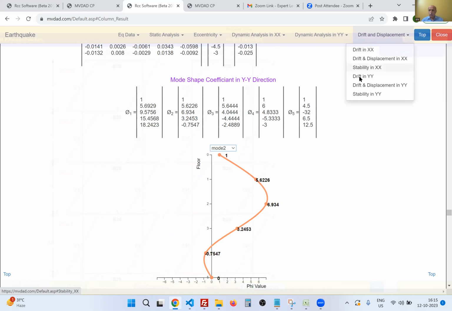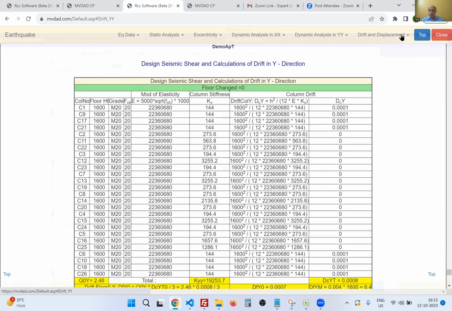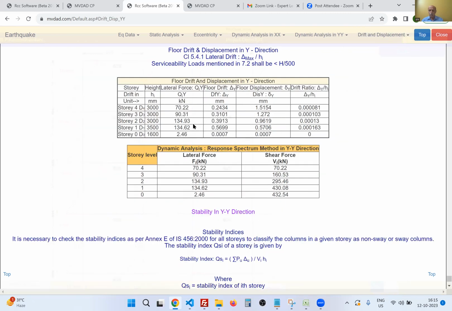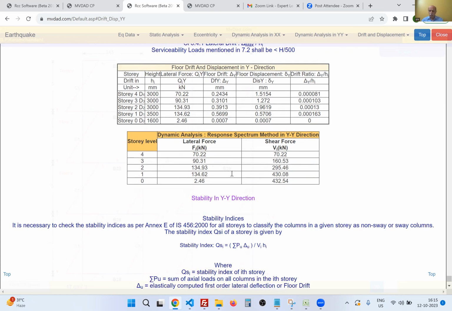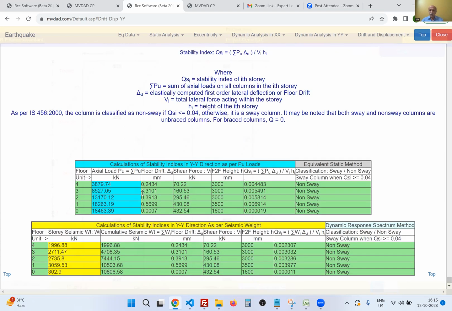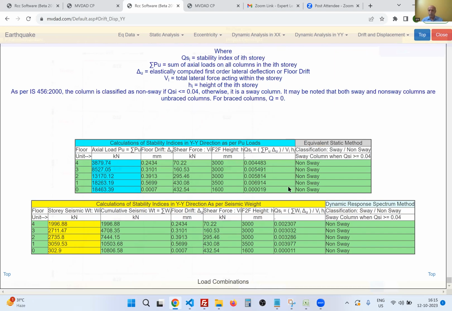Directly, we will go to the drift in YY direction, drift and displacement. And in YY direction also, it is non-sway. Our structure is stable.